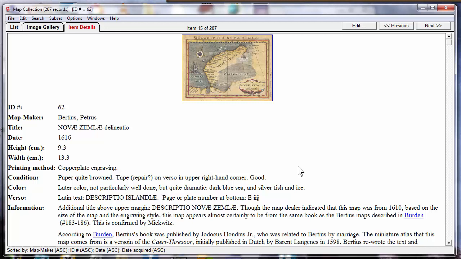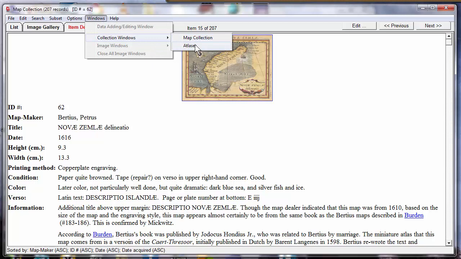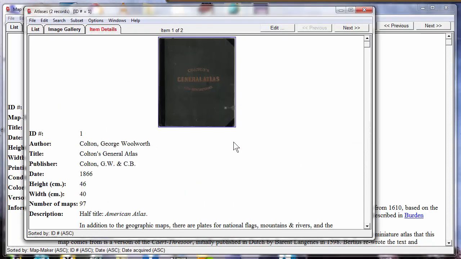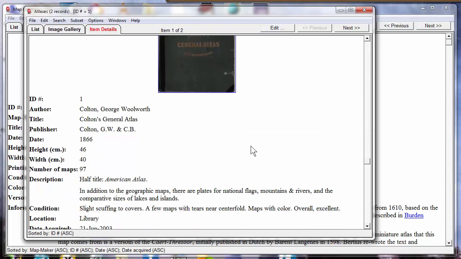But let's go to our Atlas collection again. And let's take a look at this Colton Atlas, an atlas by George Colton. Now it would be kind of nice if I had a map from this Colton Atlas in my map collection to be able to show it or have a link to it from this Atlas collection record. And I can do that.